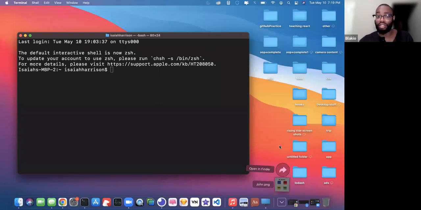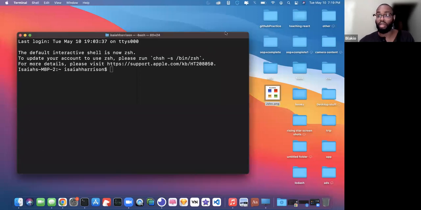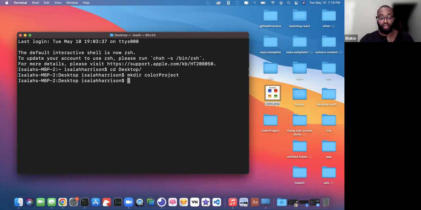We'll learn a lot of React concepts by doing this. All right, so I've got my terminal open. I'm just going to create a React app. First, I'm going to go to my desktop and make a directory with mkdir, called color project, cd into color project, and then create the React app.